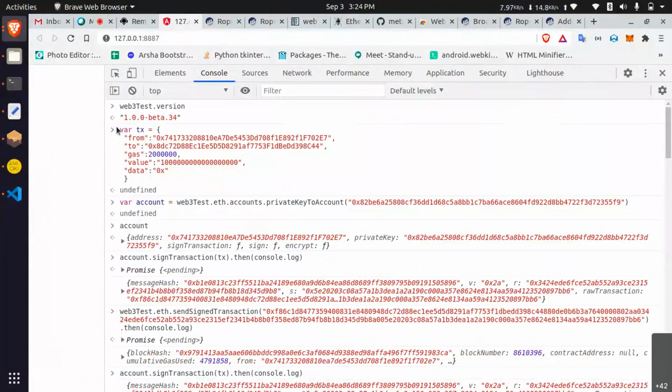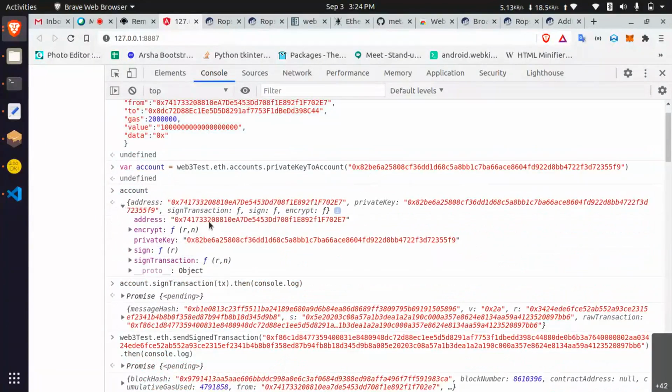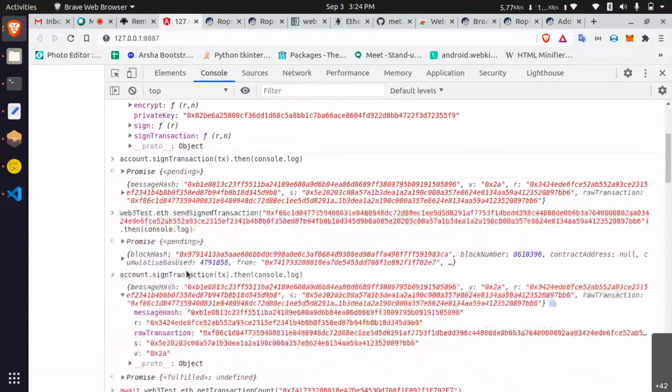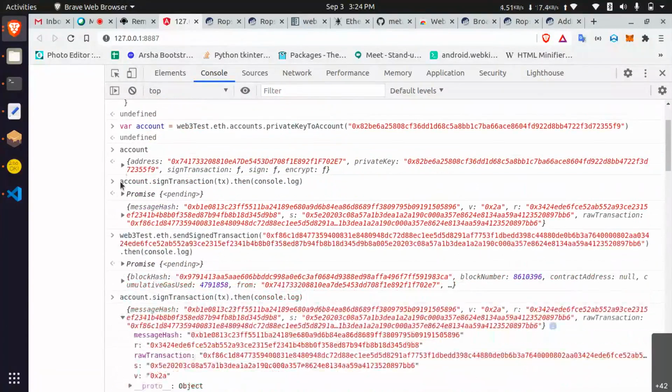I'm explaining here. Here I am building a transaction from address to address, gas, how much I am going to spend, and then value. Okay, and then I am initializing the account. Private key to account means it will give my Ethereum address. Okay, and then signing all the properties like the address and private key. Then there is one function in Web3, sign transaction. I am using this sign transaction method for signing it. I am just signing, not published into the blockchain. In this line, I am just signing.